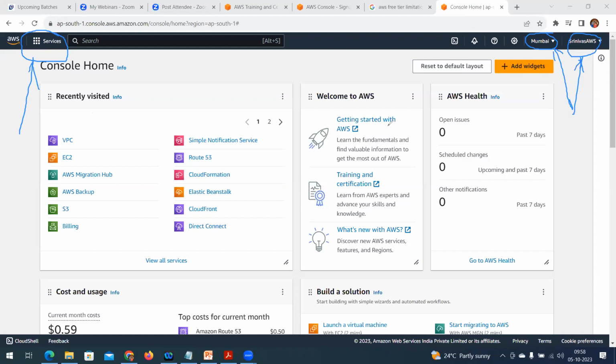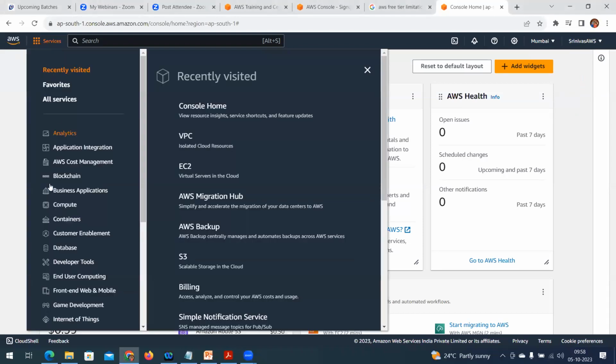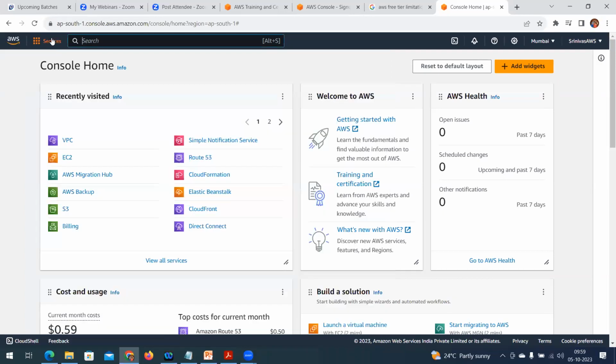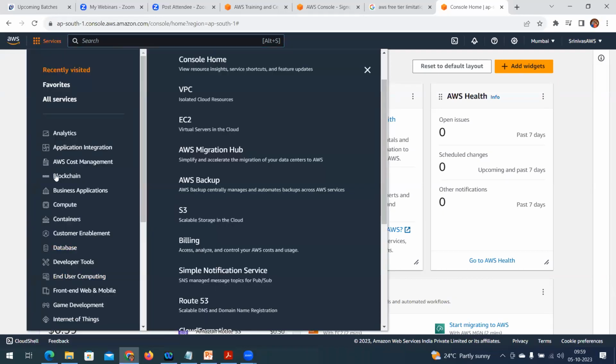For every session, we are going to click on services and see the different ways to get to the different services. For example, EC2, Elastic Compute Cloud. To get EC2, I click on services and then go to compute. This is one way to get the desired service. Or else, next to services, there is a search option.